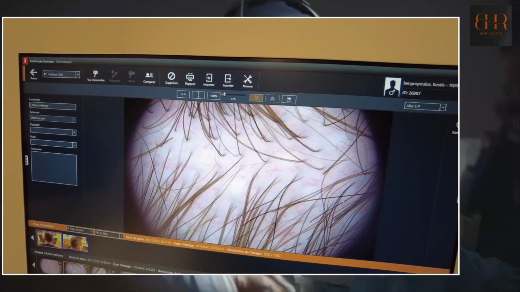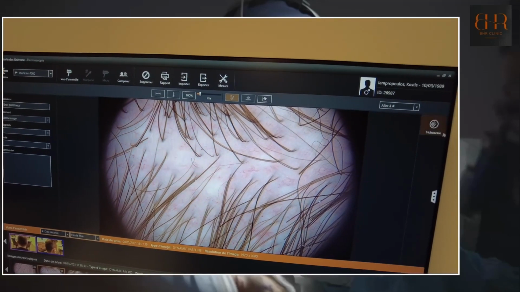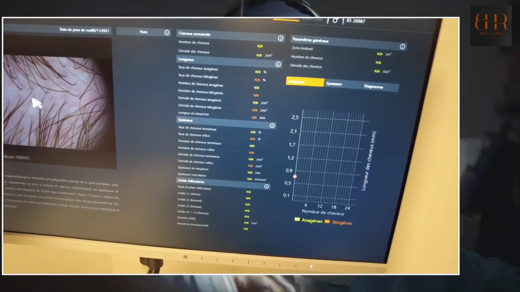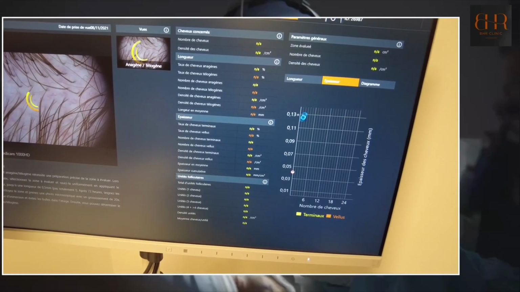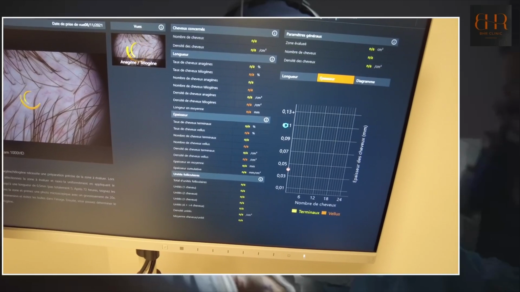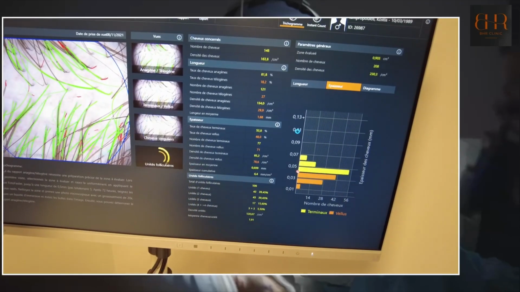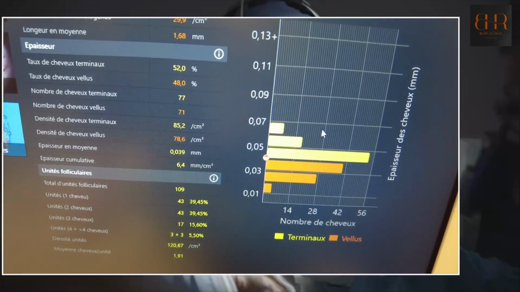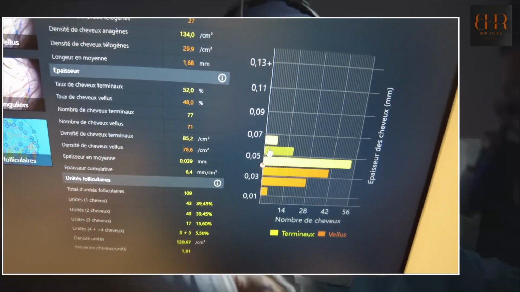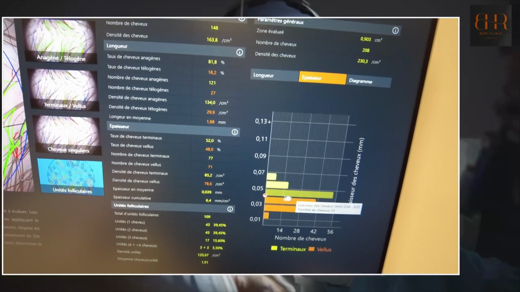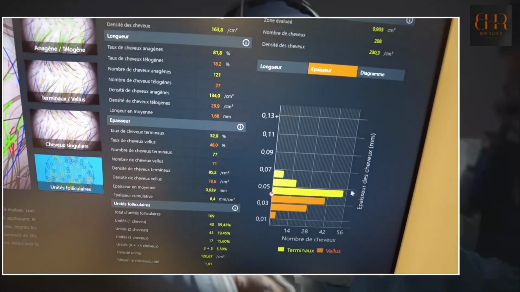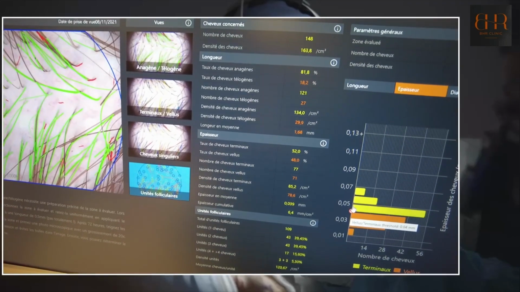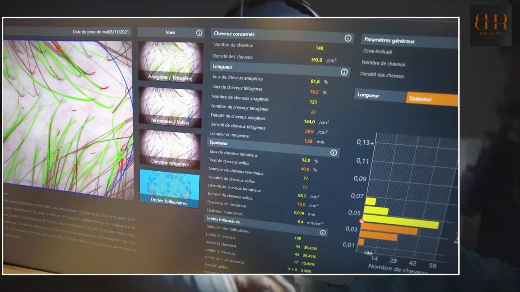When we go to the occipital protuberance, we can also do the same by measuring with the software here the diameter of the hair shaft. We can see here, once we get around the occipital protuberance, most of the hairs are around 50, 40 micron. 40 is here, so 50 is there, and this is the number of hairs.